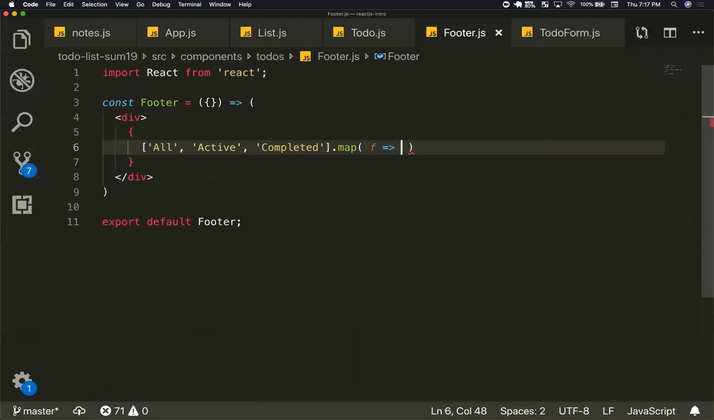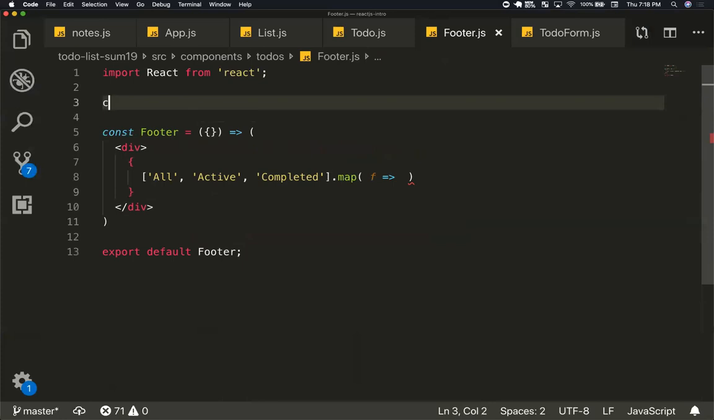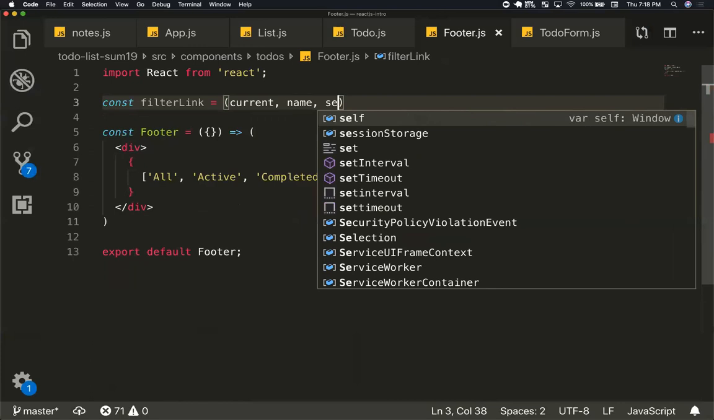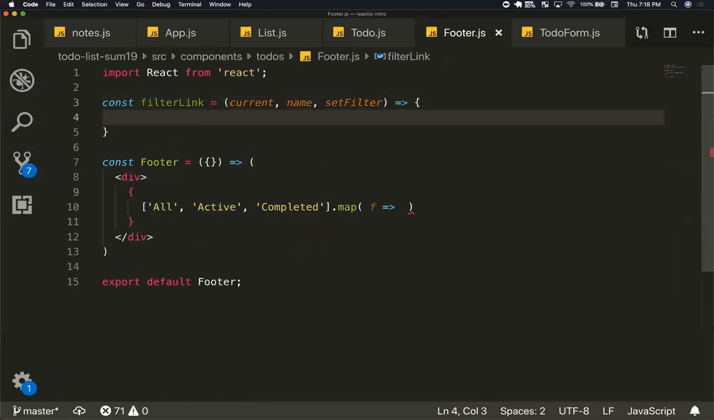Okay. So we need to define a function that changes our filter. And then we need to do other things as well. Let's define that function. So I'm going to be creating another const, filterLink. And this needs the current filter, the name, as well as the setFilter, which we will all define. So we'll take in those three parameters. And then we'll use those accordingly.